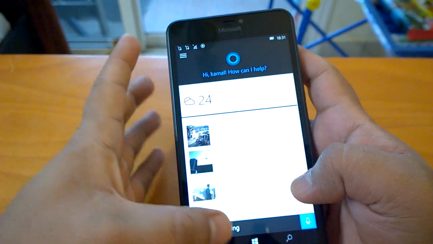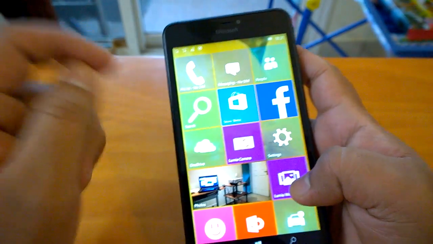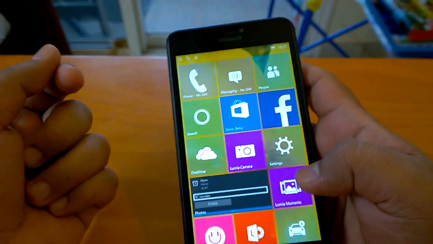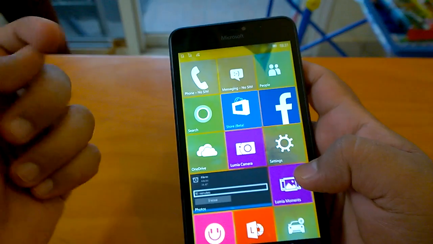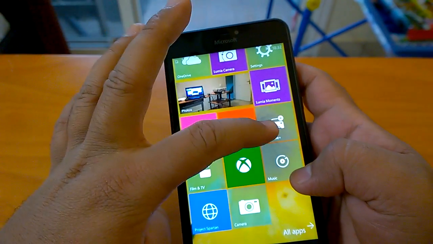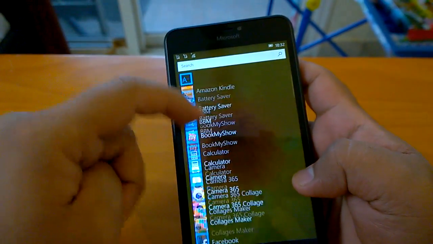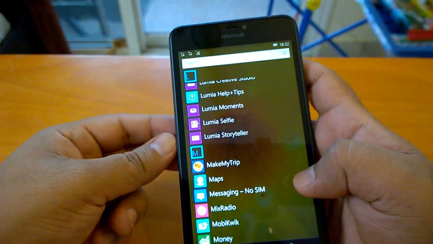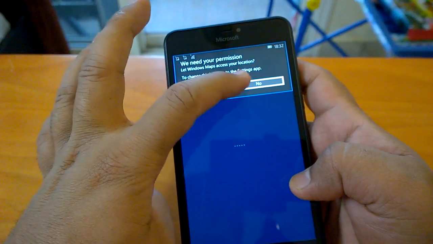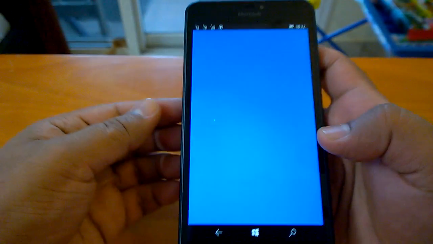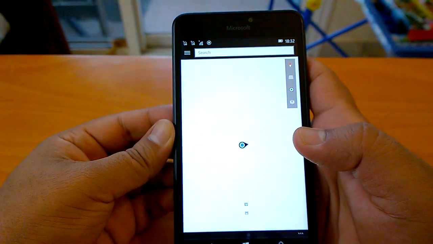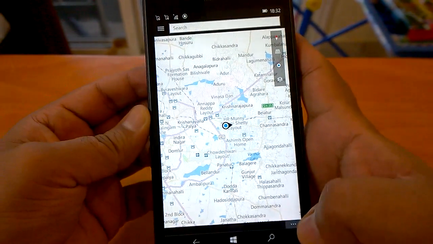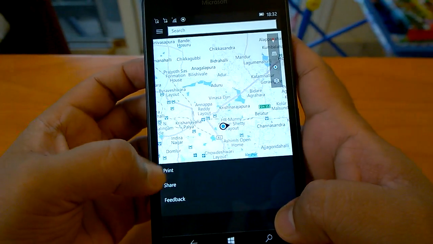Okay, so now coming to more coverage. There was one feature, a native printing feature, that has also arrived. So we will do a quick demo of that. If we go to maps, here you see the print option.